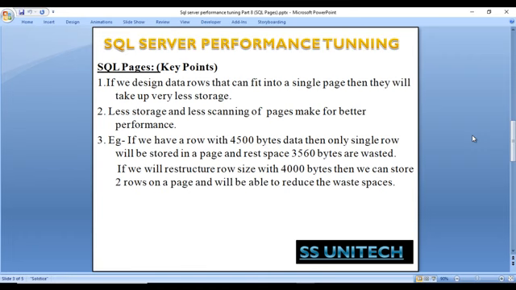So for example, if we have a data row with 4500 bytes of data, then only a single row will be stored in a page, and the rest of the space, 3560 bytes, will be wasted. If we restructure the data row size to 4000 bytes, then we are able to store two rows in a page, and it will reduce a lot of wasted space. So while we create a table, we need to take care of this. So go to our next slide.